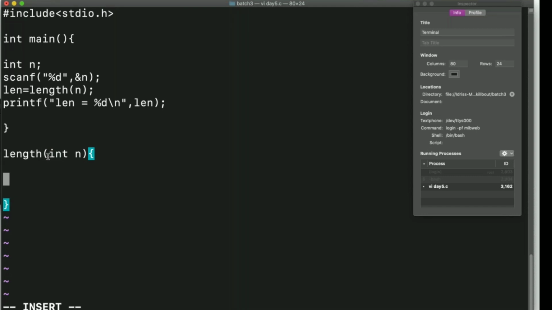If you have a number, I will take one variable called len, or l. Initially I will declare it as 0. What I will do is return l. Why? If the number is 0, what happens? It will never go inside this, and it should return the length as 0 itself.